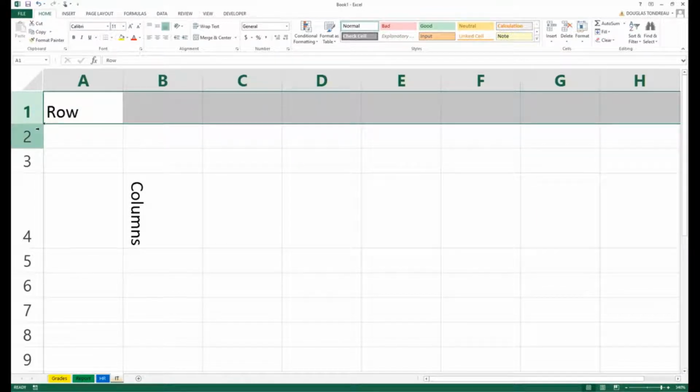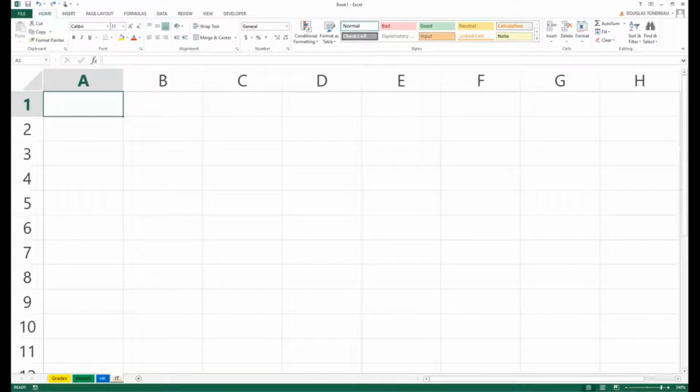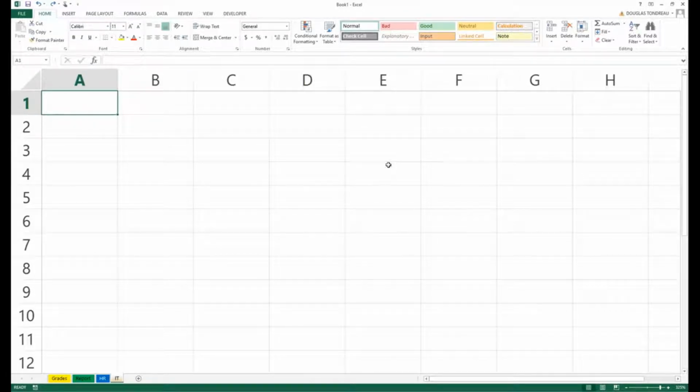What I highlight here is referred to as a column, and this section here is referred to as a row. The reason you need to understand that is because we're going to be working in our columns and we're going to be working in our rows. Again, columns go up and down, rows go across. Please make sure you remember that. There are also many other additional things that you need to really understand and learn about Excel.